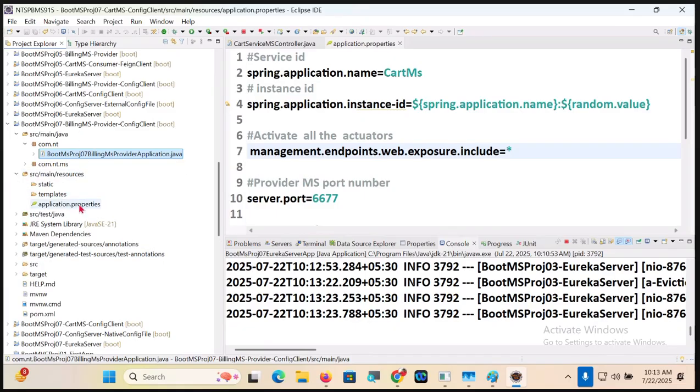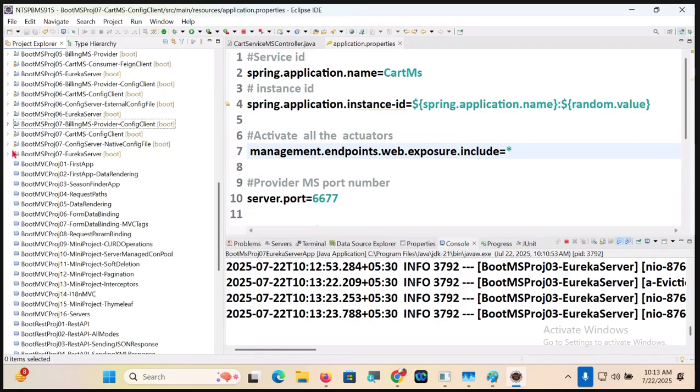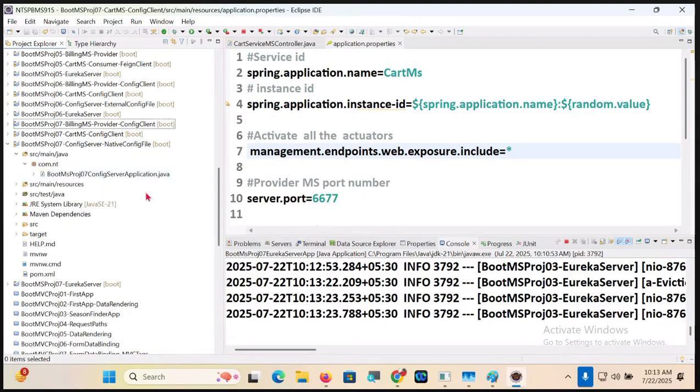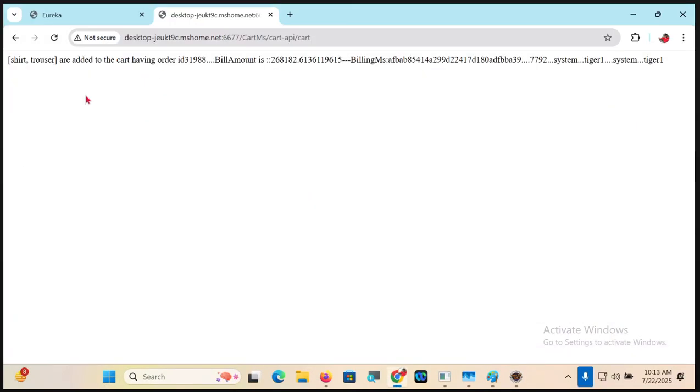Refresh config server. Where is config server? Here is the config server. Okay, now let me give the request. Say refresh. Okay, Tiger 1 is already there, coming, but that is not a big issue now.